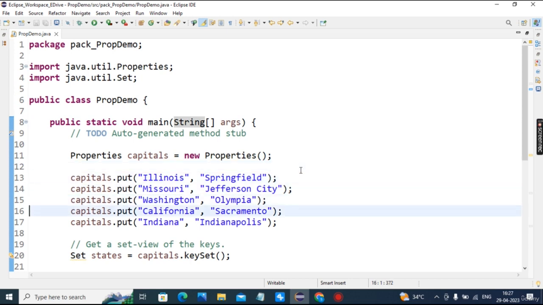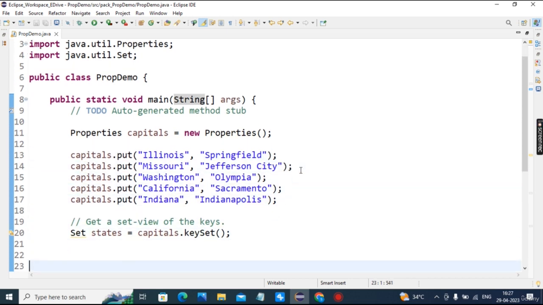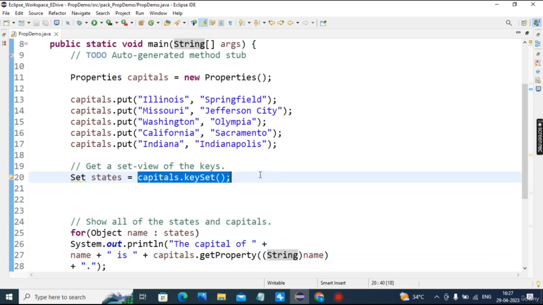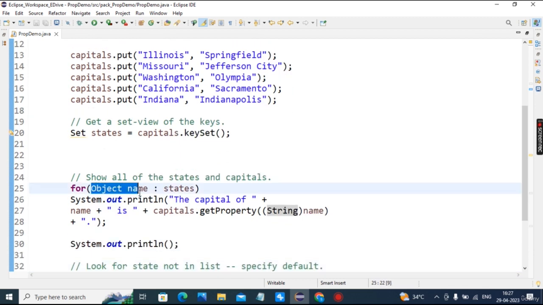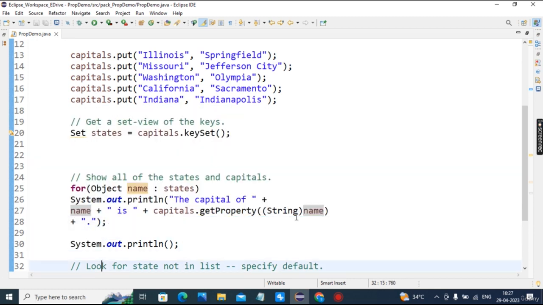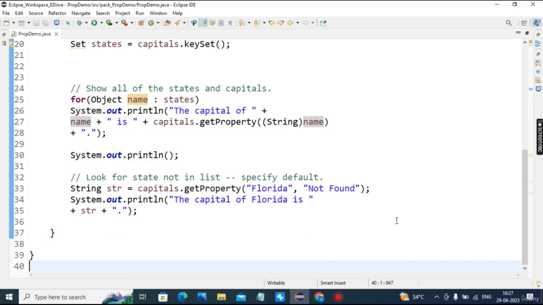Go through this project. States and their capitals. The set view of the keys is obtained. For each type of for loop, for object name in states, the capital of this particular state is this: capitals dot get property name, and it is cast to a string. Now we will see the second way: when the state is not in the list, what will the output be?